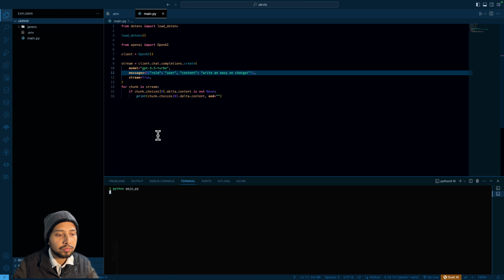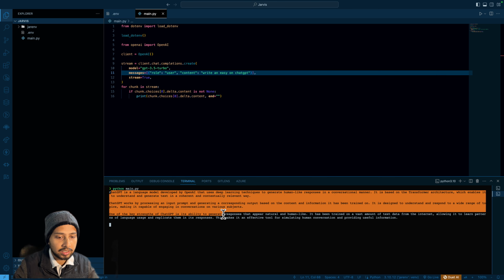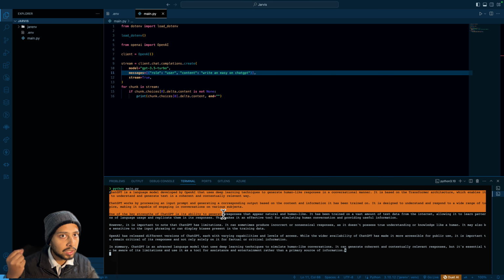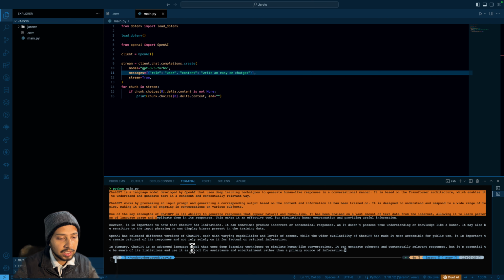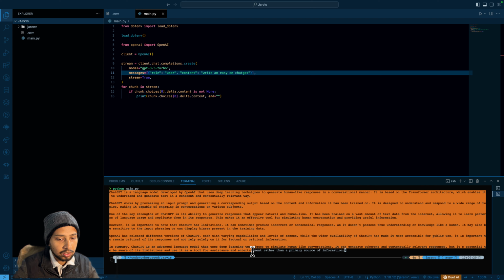So, once it writes it here, it starts writing. Instead of throwing the output at once, it streams the output, and that's why you see some delay before each and every one of them. So that is how it works.